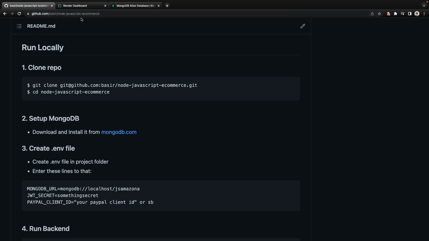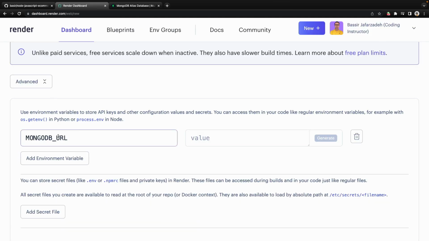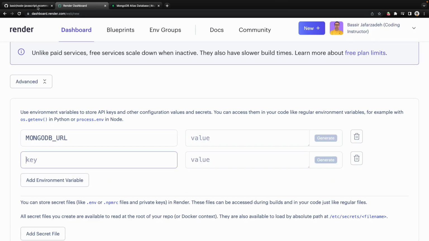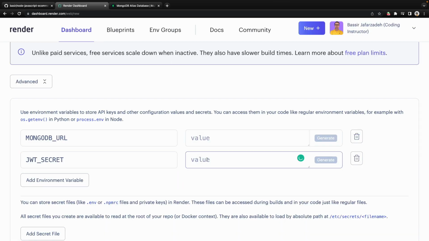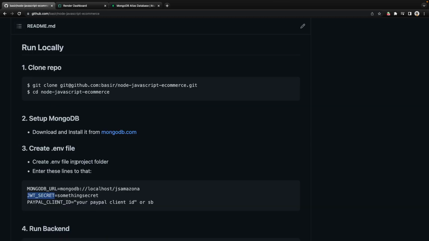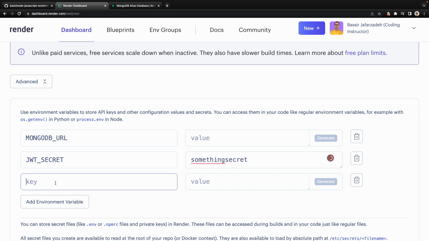Based on the documentation in GitHub, we need to define 3 environment variables. The first one is MongoDB URL. Copy this and paste it right here. Click add, copy JWT secret, paste it, and it's gonna be something secret. And the last one is PayPal client ID. Copy this, click add, paste it here.